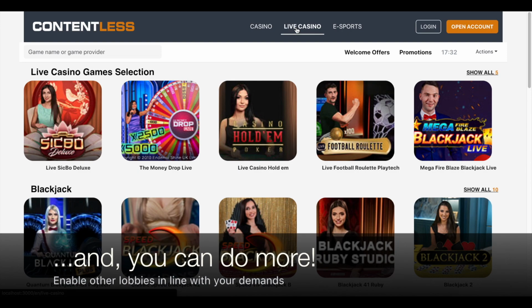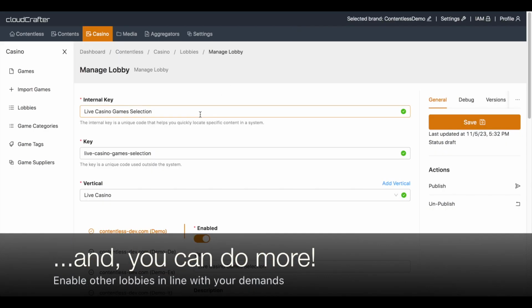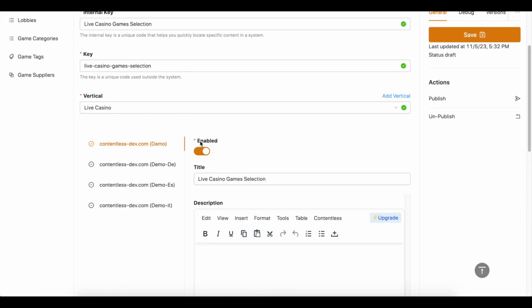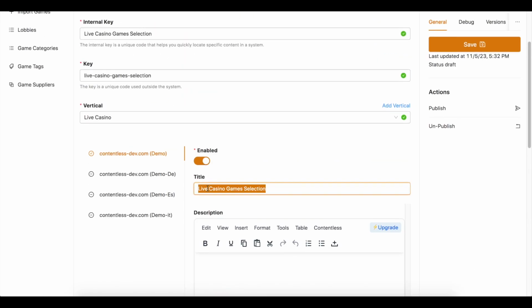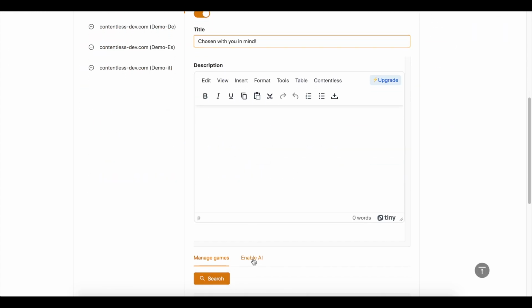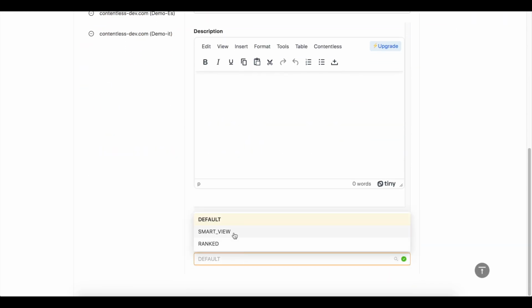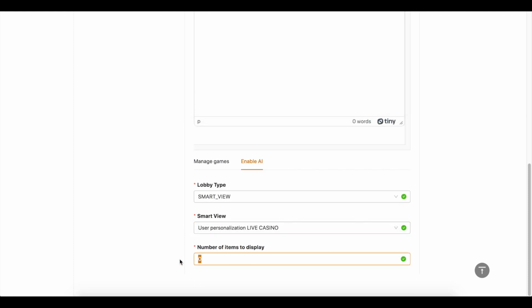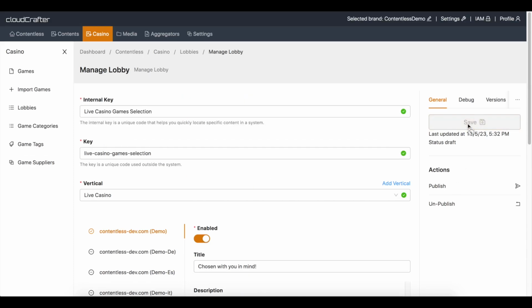By harnessing a robust filtering and promotion engine, you can transform every lobby of your system into an intelligent recommender, offering a meticulously curated array of products to your users. Our platform provides a pre-configured, curated list of smart views tailored to the most common use cases, while also enabling you to create custom smart views to align with your specific needs and requirements.